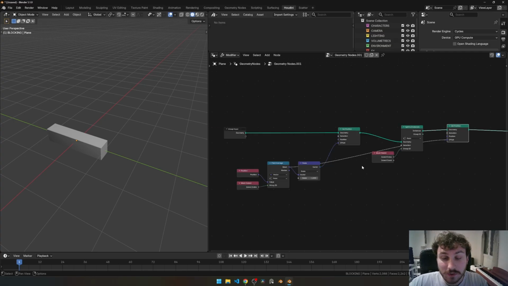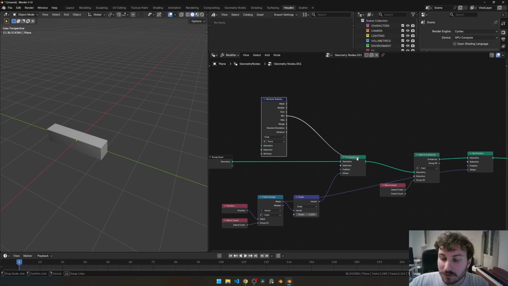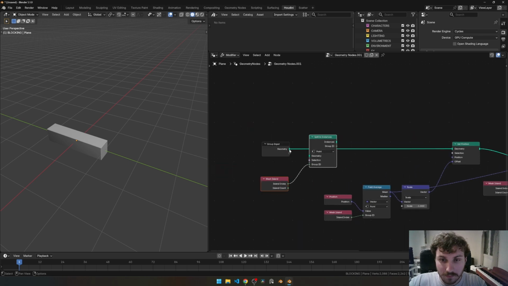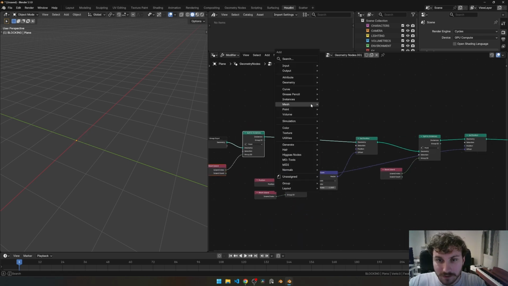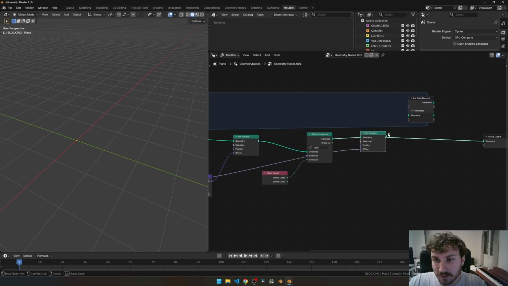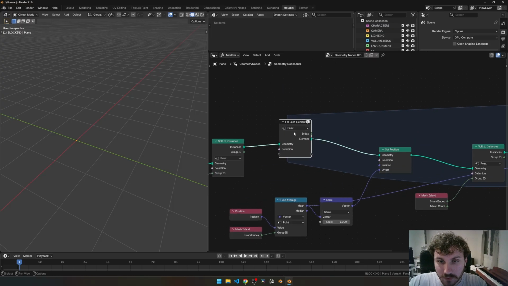It's a bit unintuitive, but we have to first split everything to instances, and then for each instance do this exact operation, but using an attribute statistic node. This is great because it just returns a single value which can be used anywhere in the node tree. So we can just do split to instance and do it first here, and then we want to do a for each element. Plug this in here, and this in here, and this in here as well. And we want to do for each instance.